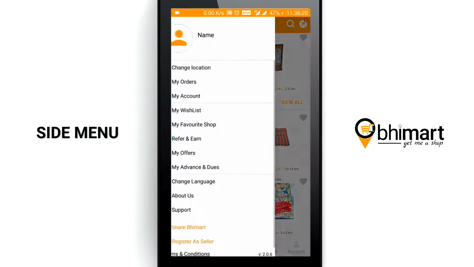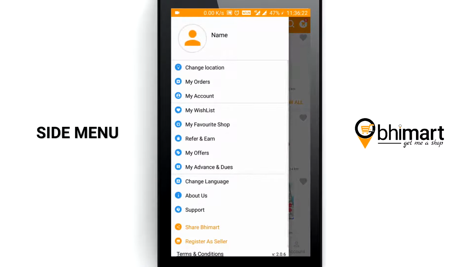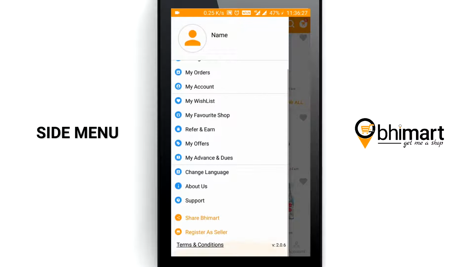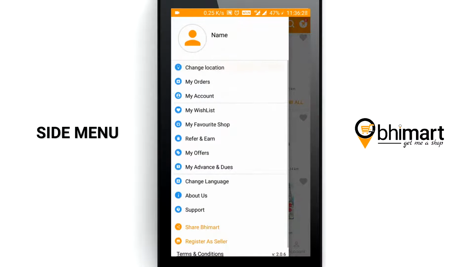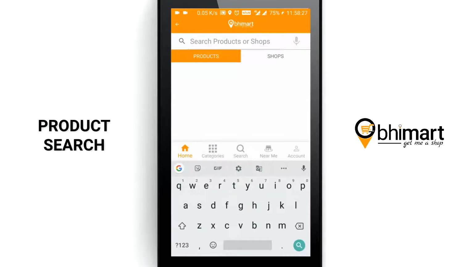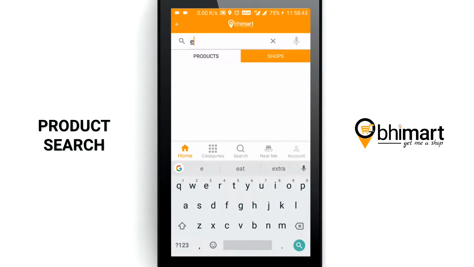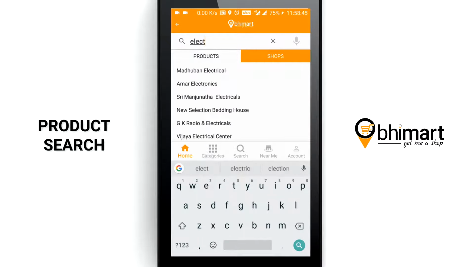Let's move on to Side Menu. This contains crucial information about your orders, account details, your wish list, etc. BMart gives you three options to search for a product, namely search by product name, search by shop name, or search by specific category.